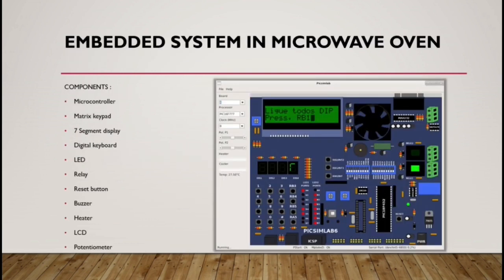Here are some components which we used in the project. Starting with the basic microcontroller, that is PIC16F18778, then the matrix keypad, 7-segment display, digital keyboard, LED, relay, then the reset button, buzzers, heater, LCD and potentiometer.